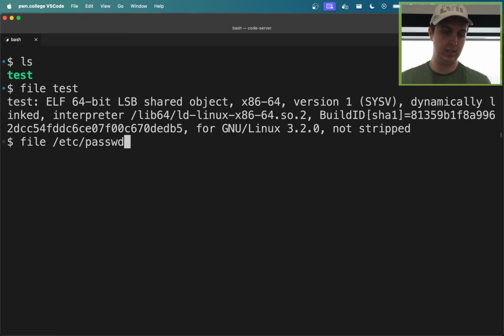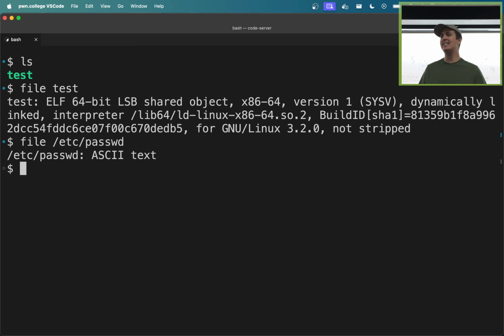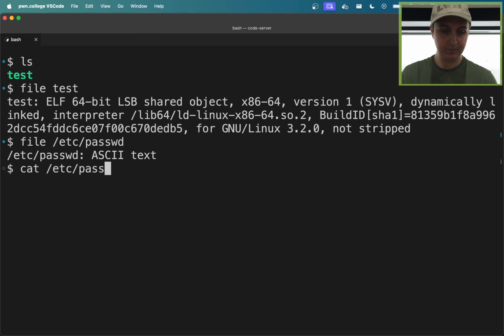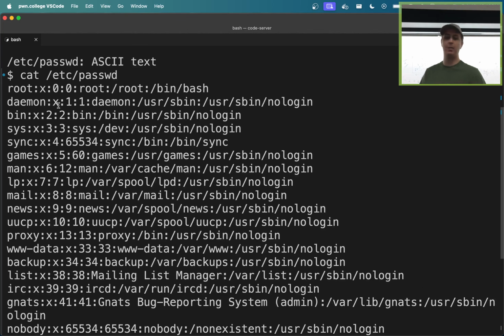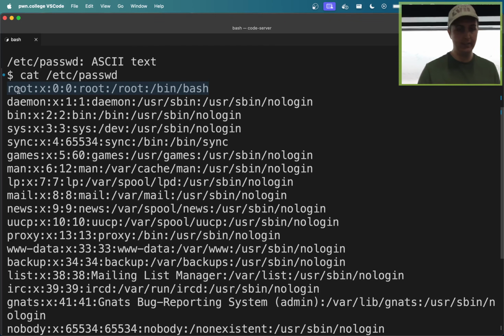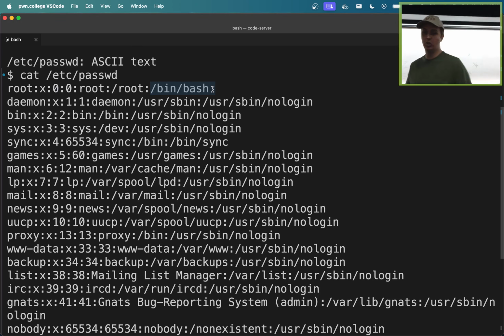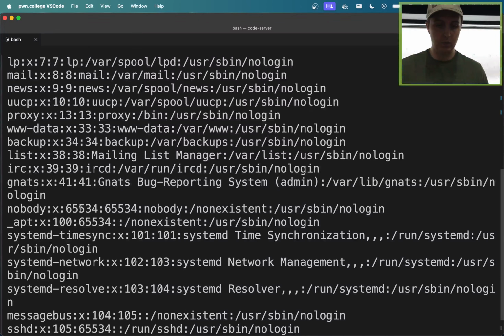If I instead look at /etc/passwd, this is where a bunch of user information is stored. The file command says, hey, this is ASCII text. And if we cat /etc/passwd, this is what it looks like. If you're not familiar with /etc/passwd, this is listing a bunch of users on the system. For example, root is a user. It has user ID 0. If you want to start up its default shell, that default shell is /bin/bash. Whole bunch of random users that don't really matter.